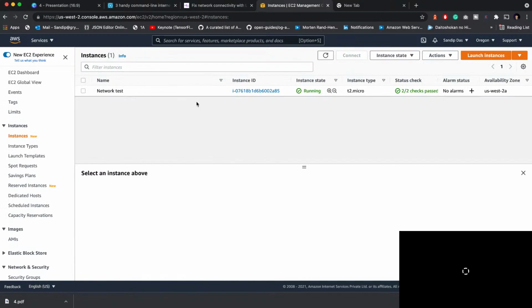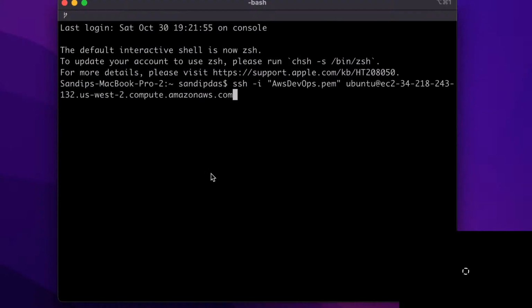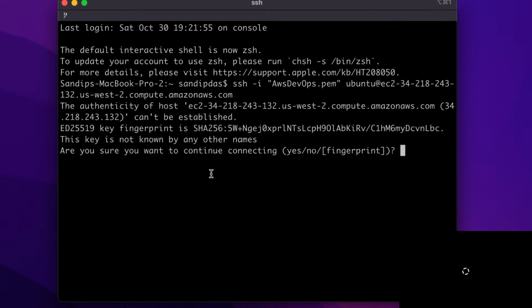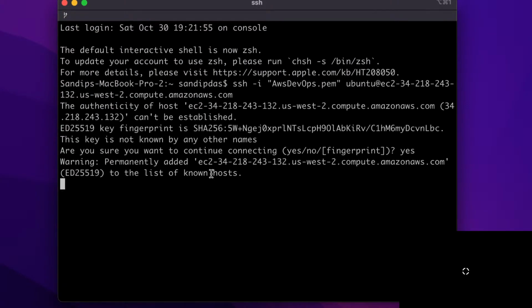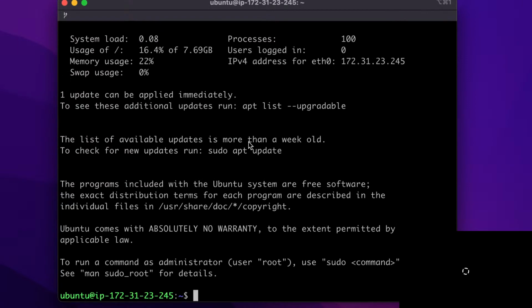Now I will not show the basics of how to create a server and all, I'll show that a little after a few minutes, for a reason I'll be coming to. But now let's connect with SSH. So that's there, we are logged in using SSH.